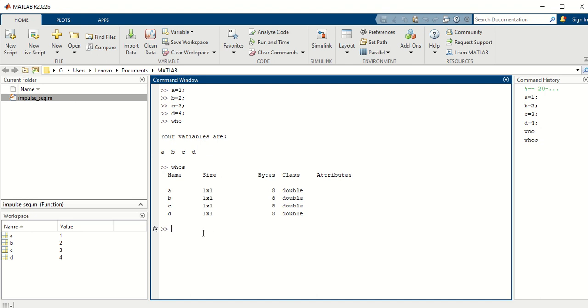It is given some extra details on that. Okay, the variable name, variable size. See, MATLAB is a matrix laboratory tool. It's completely matrix based. So that's why it is showing a is equal to 1, right? A single element is taken in the matrix as a 1 by 1 matrix. So that's why it's showing 1 by 1 size.